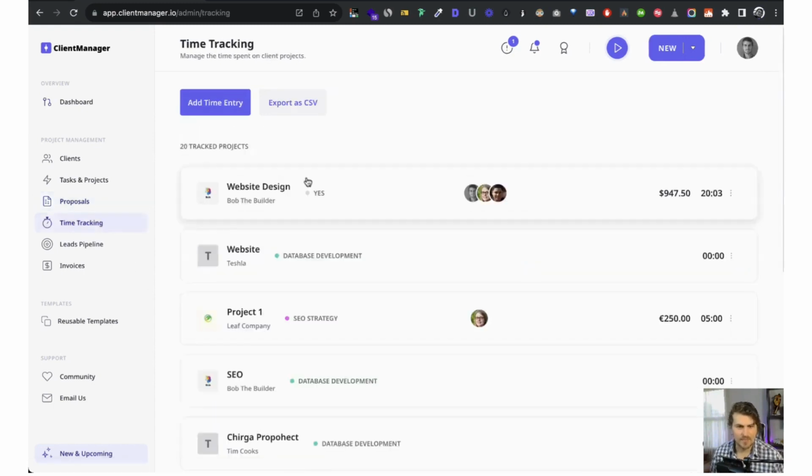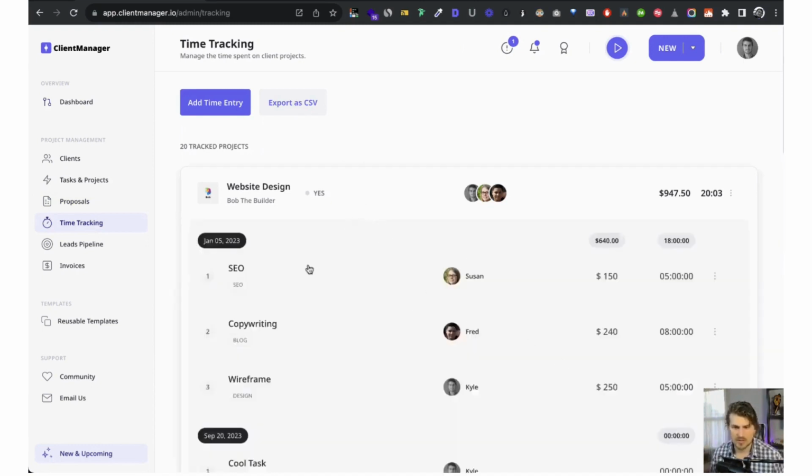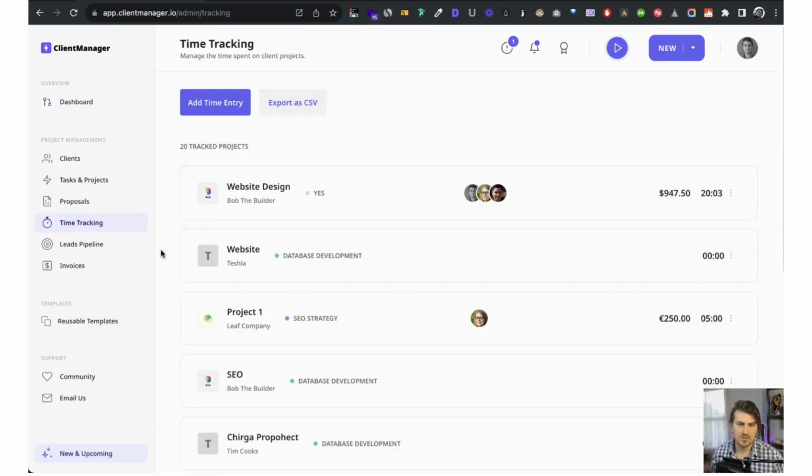And yeah, time tracking, let me show you this dashboard. So this is time tracking across all clients and all projects. So let's say we expand this, we can see all the different team members, and if we wanted to export CSV, we can do that.